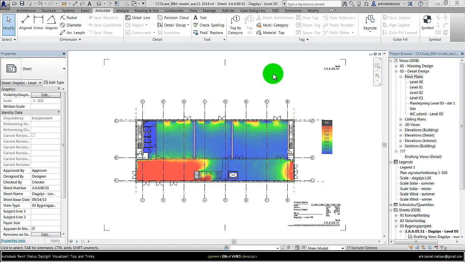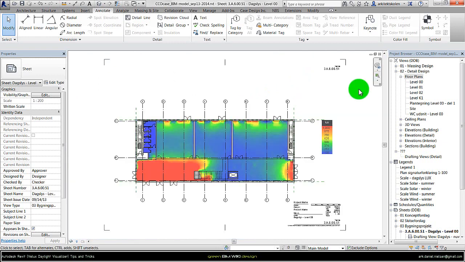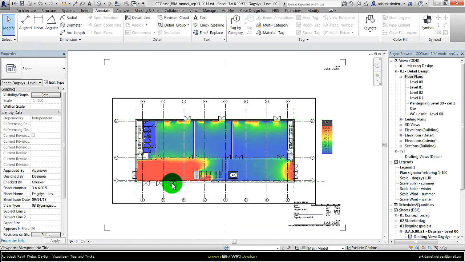In this tutorial, I will show how to bring back daylight simulation from Velux Daylight Visualizer into Revit by creating sheets, import the simulation as image, and have some overlay drawings from the Revit model as an overlay to get the sharp edges as shown in this example. In other videos, I have shown how to make these simulations as well as the color legends. So in this one I will focus on how to bring in this color plan.